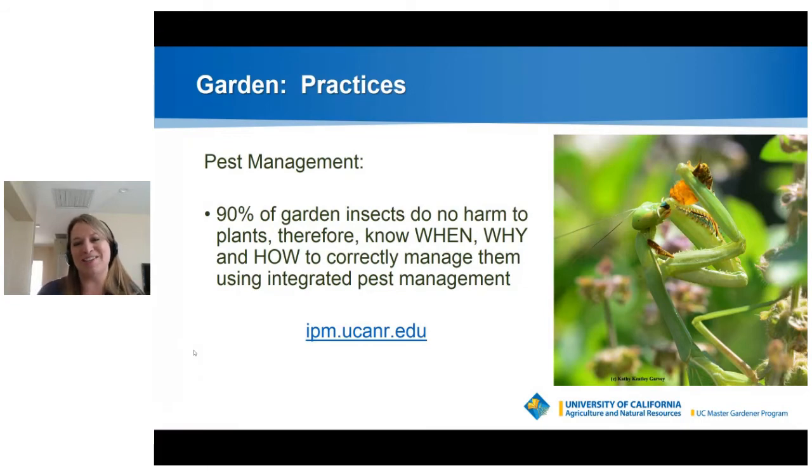So if you're joining us and you're a Master Gardener volunteer, you already know this, but it's really important for all of us gardeners to know and recognize and understand that the vast, vast majority of insects that are in our gardens are actually not harmful to our plants. They are consuming other insects. So this is really important. Why is it important?